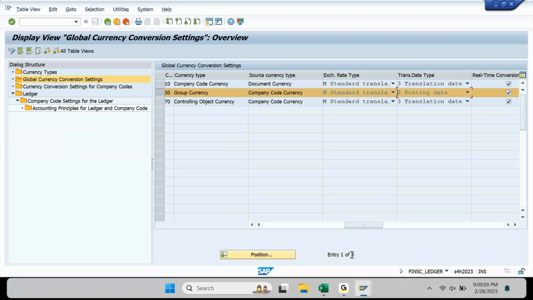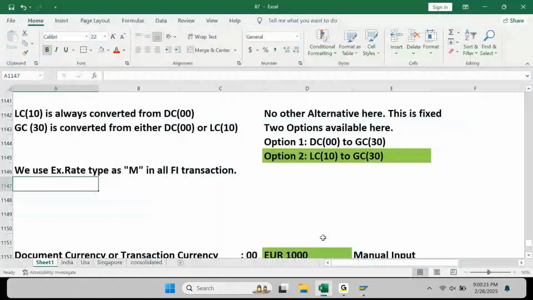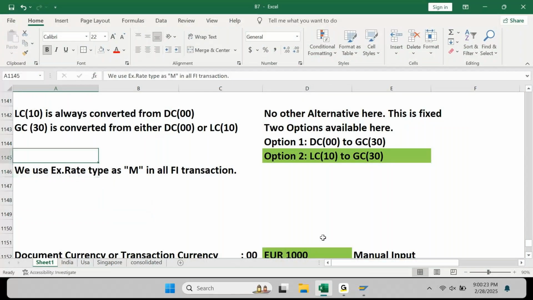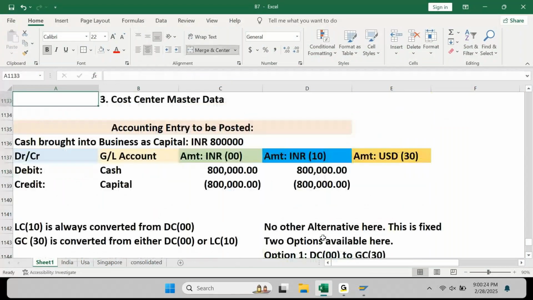Posting date. In most of the projects, we will be strictly following posting date only for the conversion. Now, when we say the date, along with this transaction, do I also need to include the date?